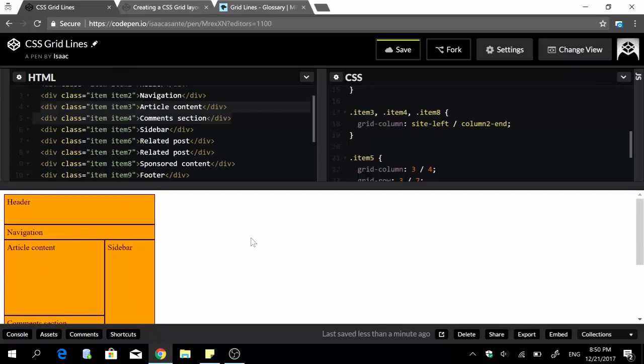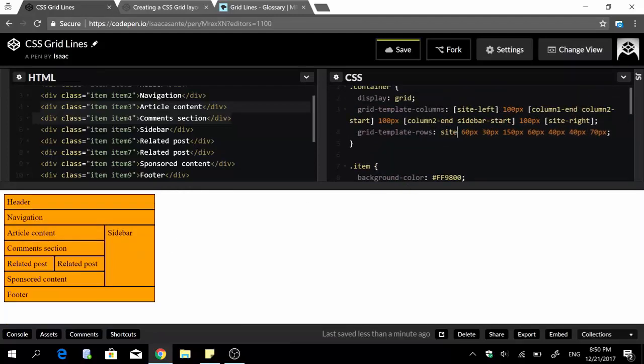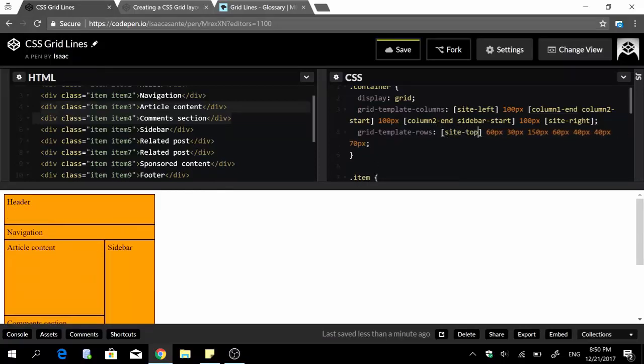Let's do the same thing for the rows. So I'm going to start with, this time around I'm going to name it site top, maybe, for this first line, and at the same time header start. This is mainly to get you familiar with multiple names for a single grid, a single row grid line. So here header ends, I'm defining this second line here. So header end is also nav start.